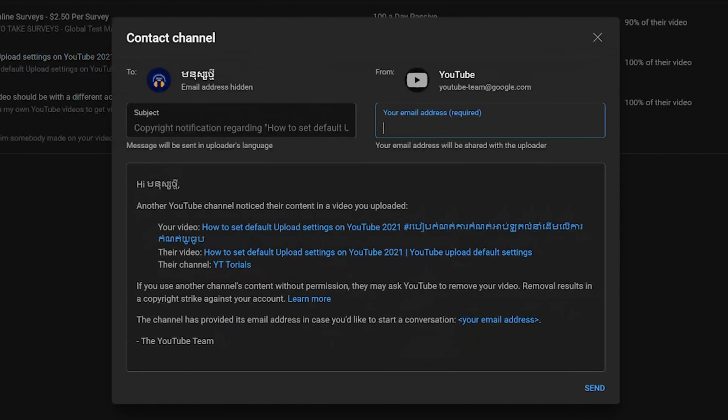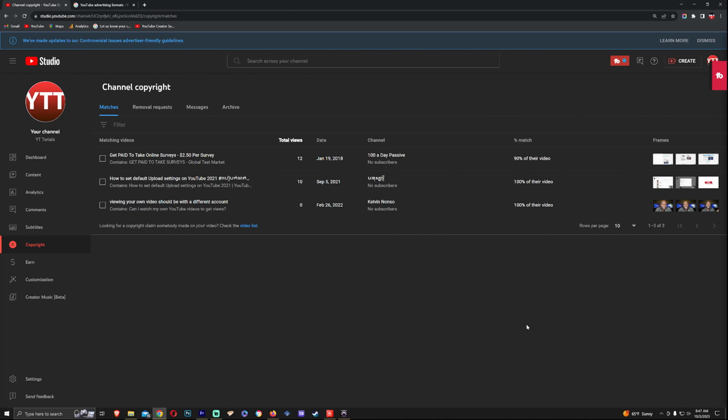So once you press on this, what you see here is you have the option to put in your email address, but the actual email itself is coming from YouTube team at google.com. You cannot change what's in the lettering. Instead, what this does is that it gives them an option to reach out to you. Right here, the channel has provided an email address in case you would like to start a conversation. Your email address will go right here. You don't even get to see their email address because their email address is sitting, as you can see up here. If you go ahead and send it, then, like I said, that gives them an option to reach out to you. Maybe you'll get somebody to contact you, maybe you won't. And if they don't contact you, then you have other options.